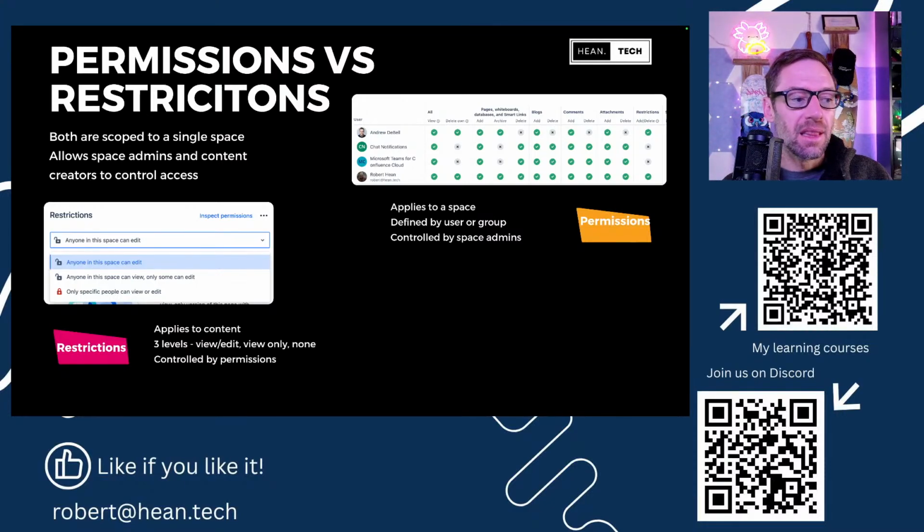There are 3 layers of restriction. There is no restriction at all. Everyone can see it, and if you can edit content, you can edit it. There's view only. You can view it, but can't edit it. And then there's view and edit. So depending on the restriction, you'll be able to do different things.